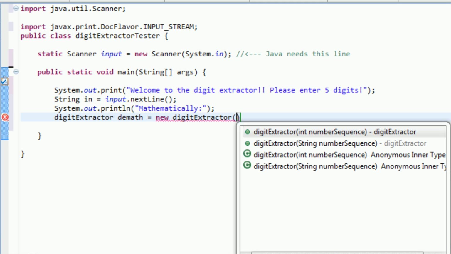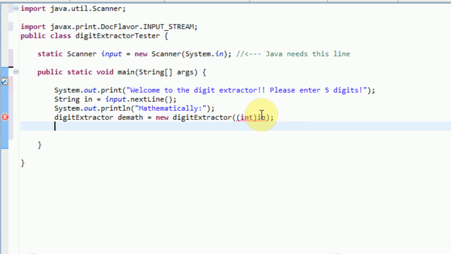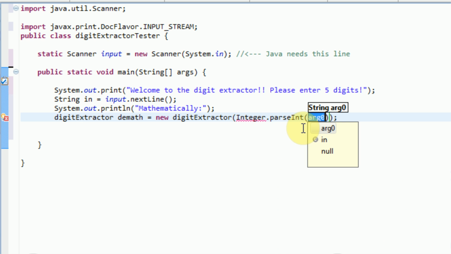Maybe we can just cast it as an integer and then do in. However, it does not like us to do this. Oh yes, never mind, I was just joking. We can do this by typing Integer, which is what you would want to do when dealing with integers, dot parseInt, which turns strings into an integer, and then we're just going to give it the in string.